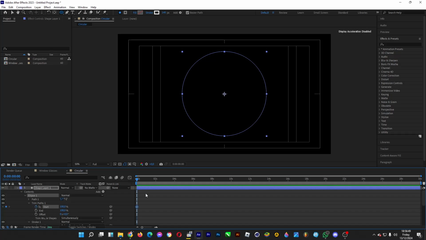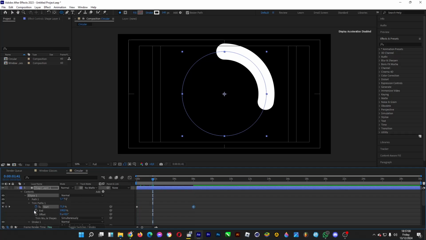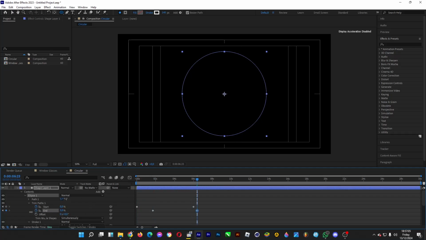So turn on the stopwatch for start, and then let's say if you want to do a 6-second kind of animation, change it to 0, and then at this second, turn on the stopwatch for end, and then you decrease the ending amount so that it looks like this pretty much. Ooh, yeah, fancy. We can also turn on the stopwatch for offset so that it can be rotated just like this. It will look like this. Cool.